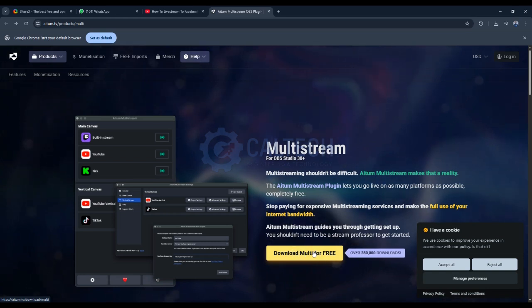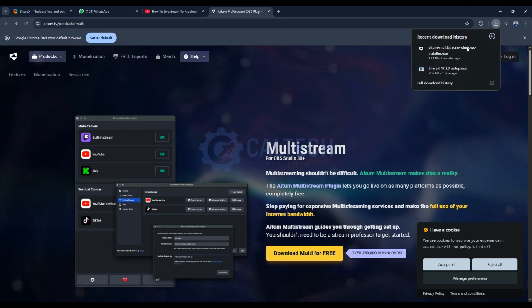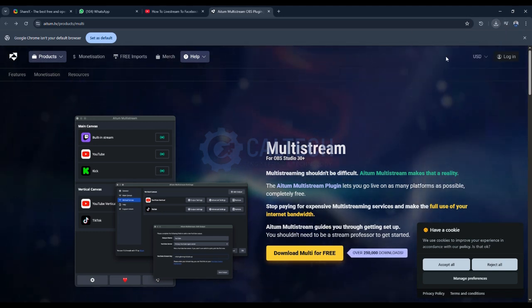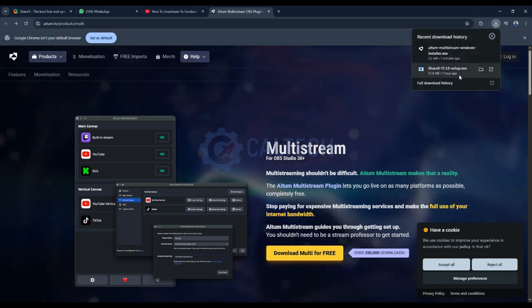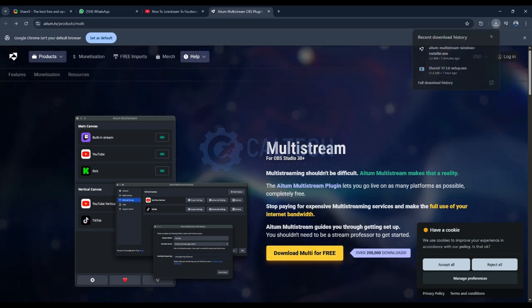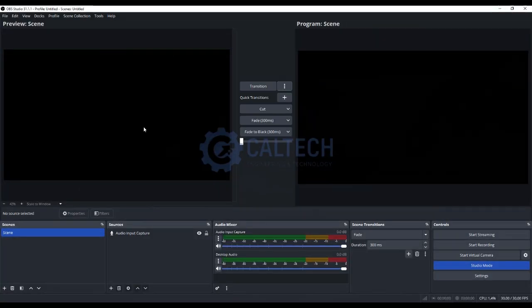Immediately you click on it, it's going to download automatically. I have already downloaded it, so I am not clicking on it. Once you download it, you follow the procedure to install it on your system. I will not follow the procedure because it is already installed on my system. So you go back to your OBS Studio and you go to Docks.